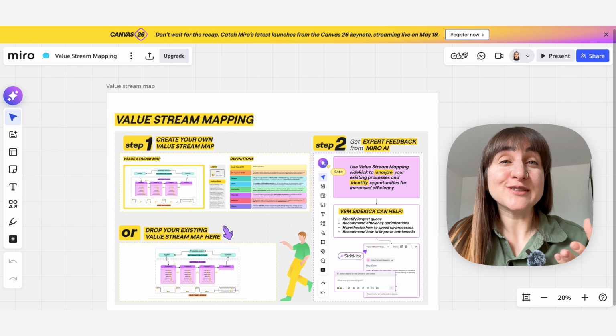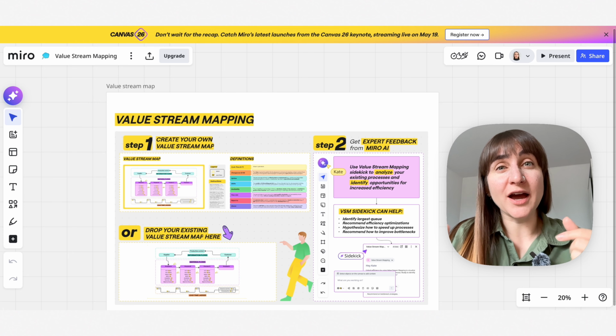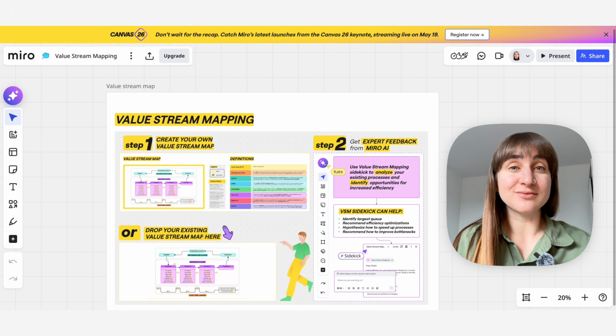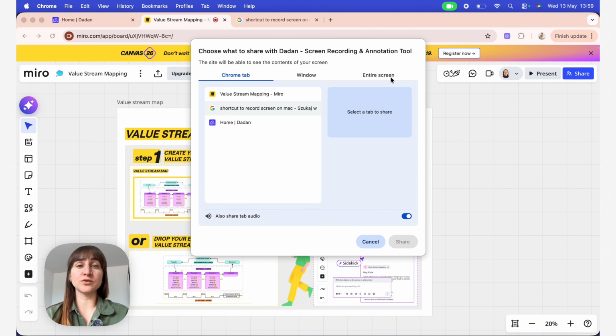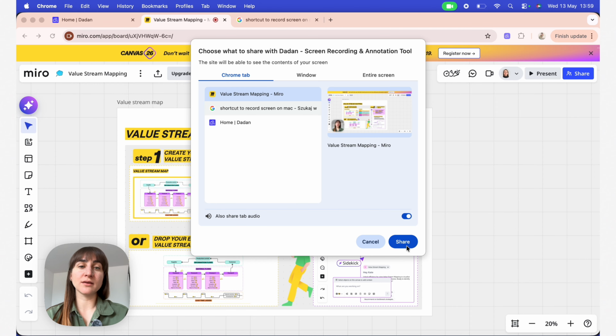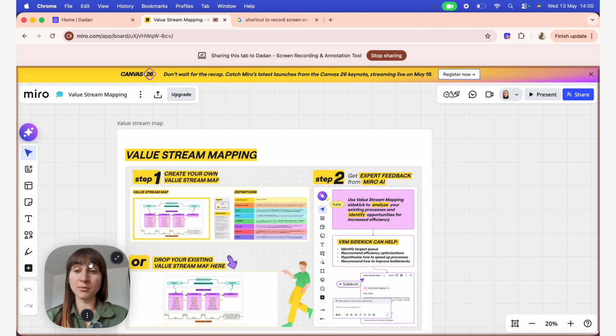Now I open up what I need to explain, say a dashboard I want to walk my team through, and let me launch the Dadan Chrome extension. From here, I choose what to record: full screen, a tab, or a window. I keep my camera on for a more personal touch, but you can turn that off too.